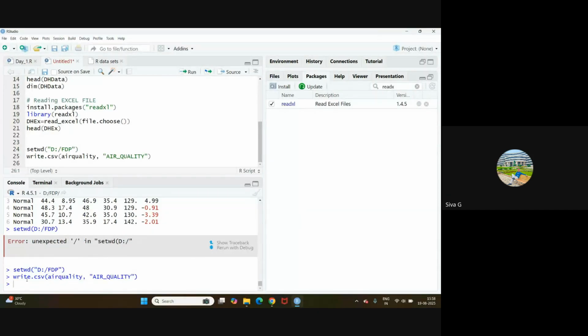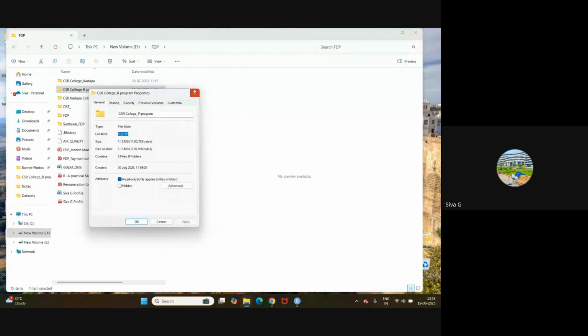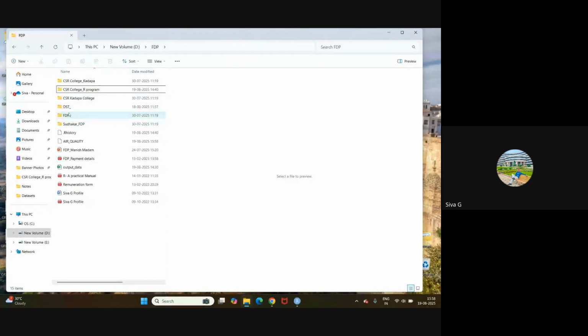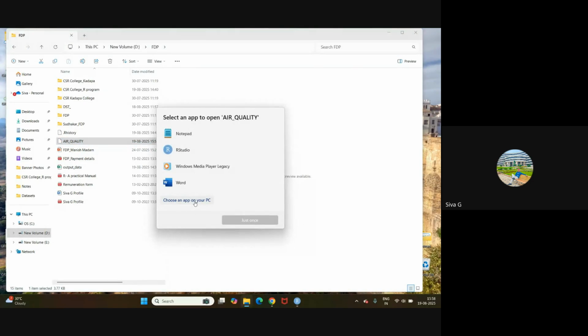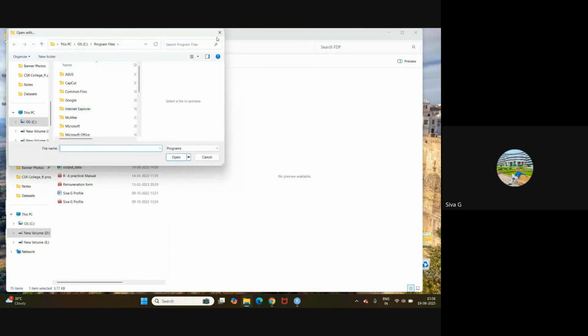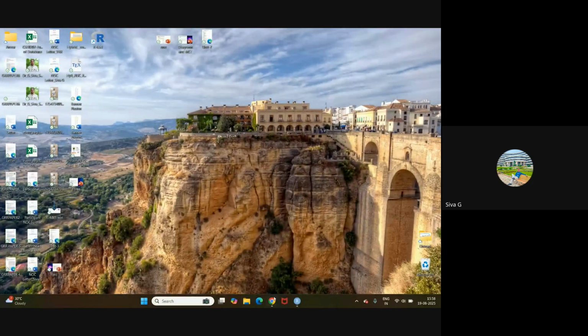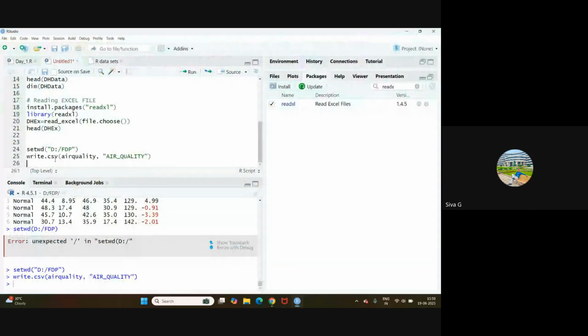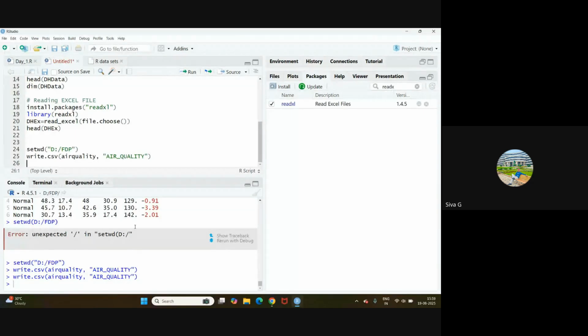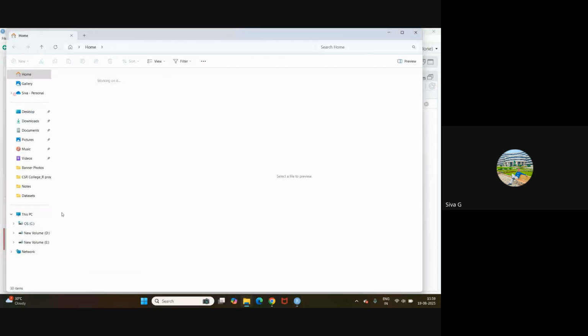Yeah, the code is executed. Now you can go to your directory. This is my directory. Let us refresh it. Here is air quality stored. It is asking where you want to open. Let us check whether I have Excel. No. We'll do one thing, just a minute. Write.csv, again I'm going to run this one. Yeah, it is exported. Now I will open it again.